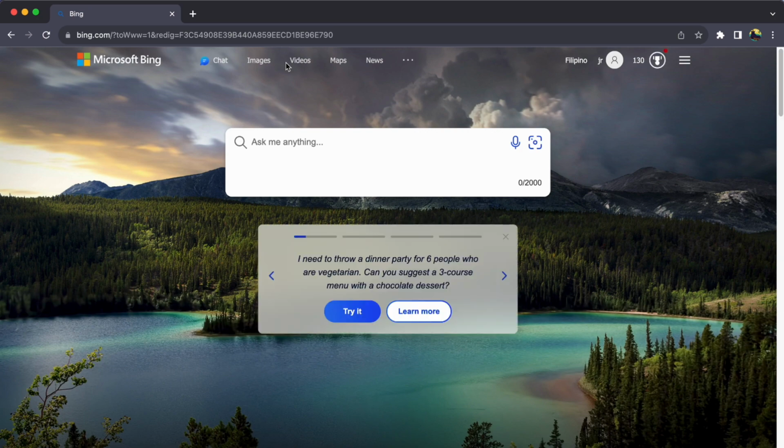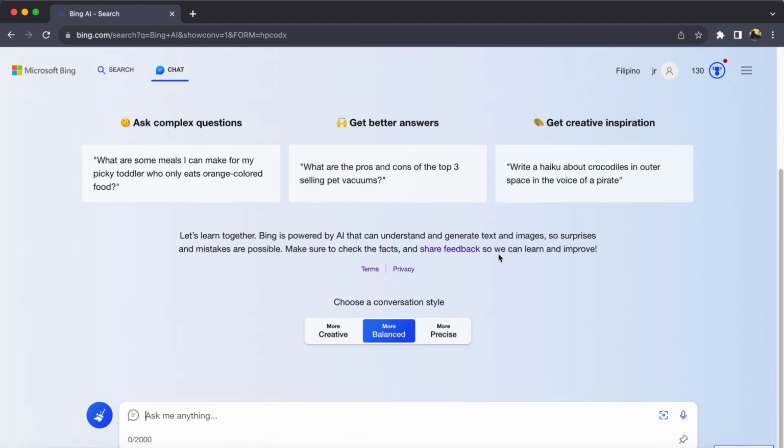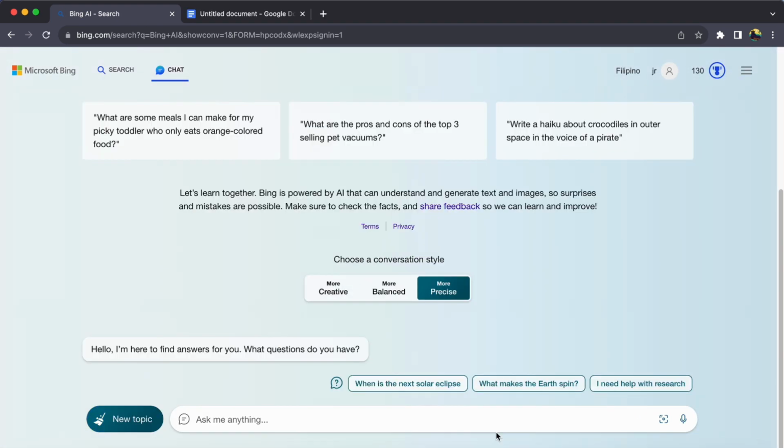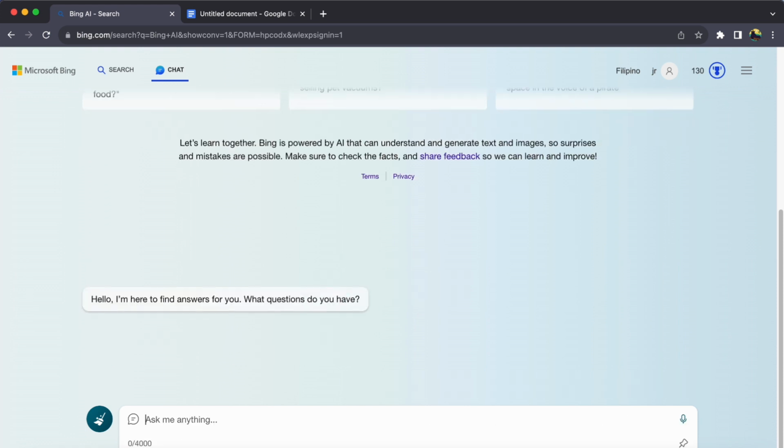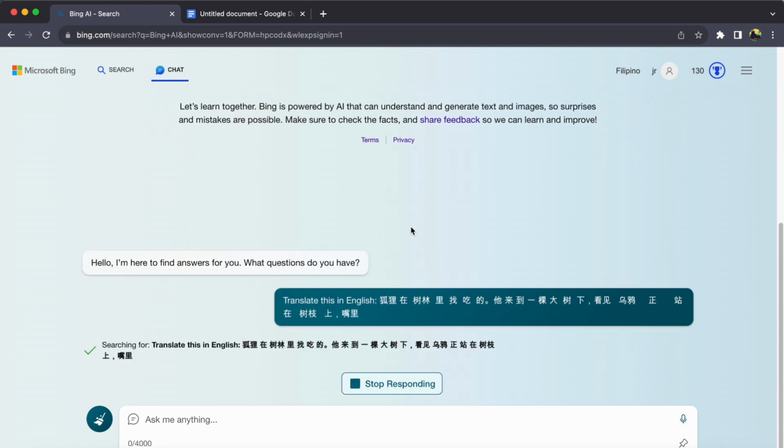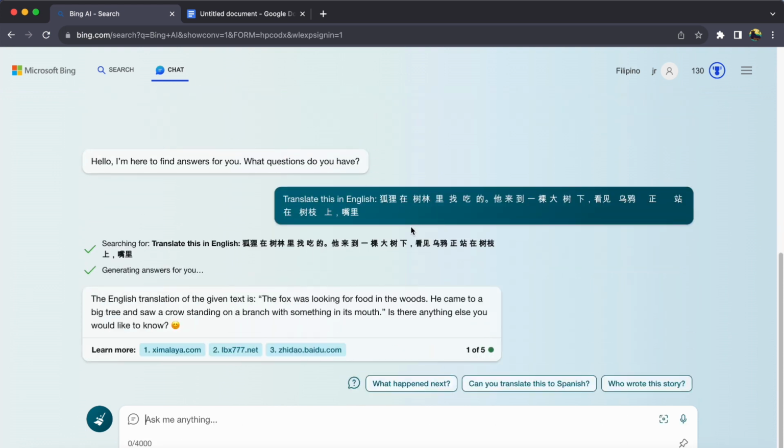Imagine effortlessly translating Chinese text into English using Bing Chat. It is simpler than you might think. Just paste the Chinese text into the chat and type "Translate this in English." Then press enter. Bing Chat will swiftly and adeptly provide you with an accurate English translation, capturing the essence of the Chinese content. But the linguistic journey doesn't end there.